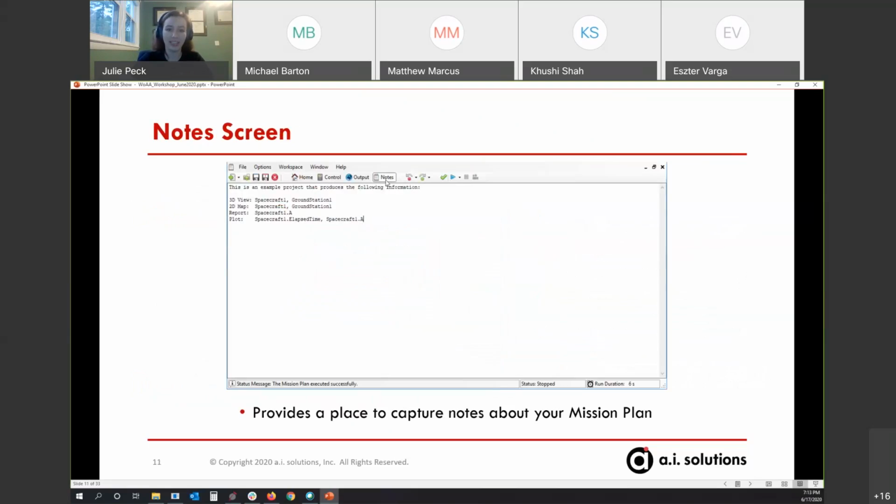Finally, we have the notes screen. This is just a handy little tab that lets you take notes directly in with your mission plan about whatever it's doing, anything that you might want to write down before passing it on to the next person who's working on it, anything like that.